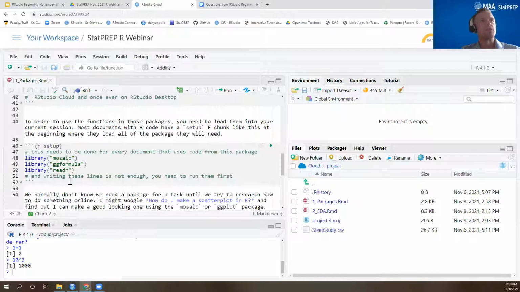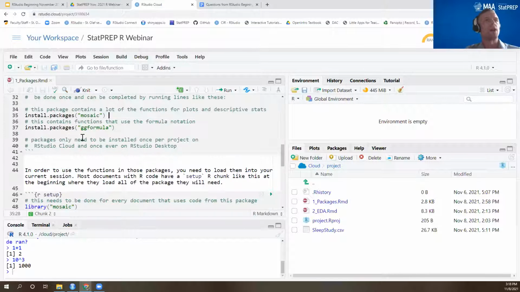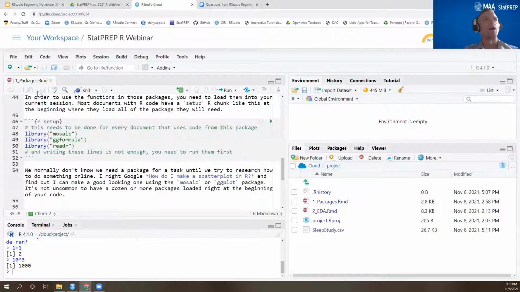But I do need to make sure that at the beginning of my document, I have loaded those libraries. So installing these libraries doesn't ensure that we get to use the data sets or the functions within these packages. For every RMD file, or every time I open up RStudio and I want to use the functions in those packages, I need to make sure that I have the setup R chunk where I'm loading each of the individual libraries that I want to use.